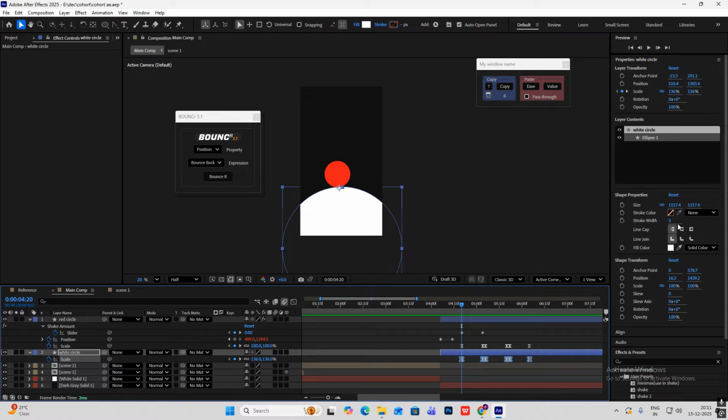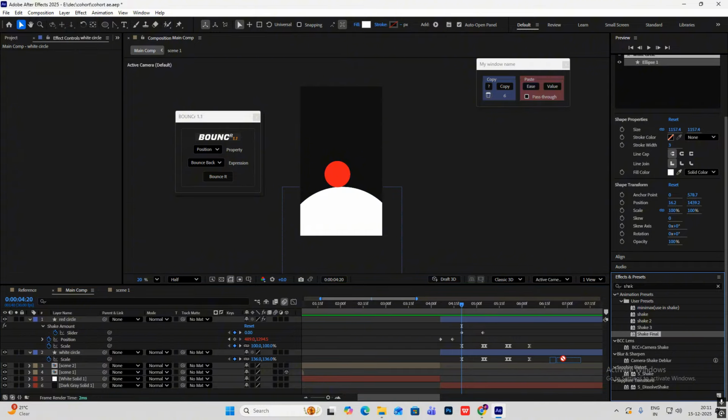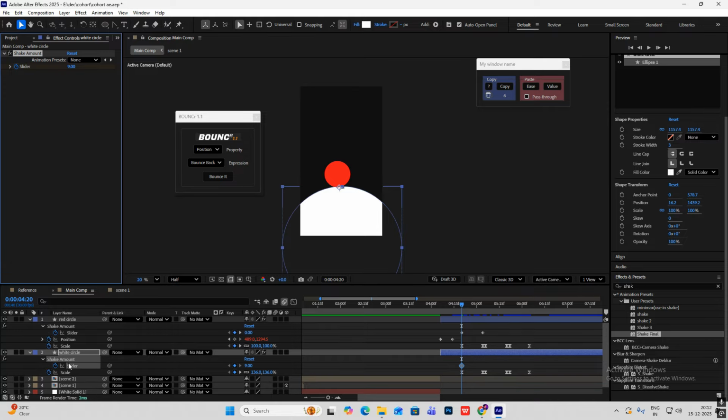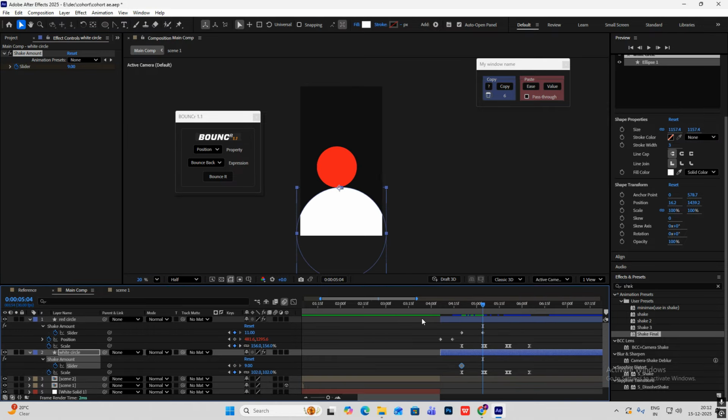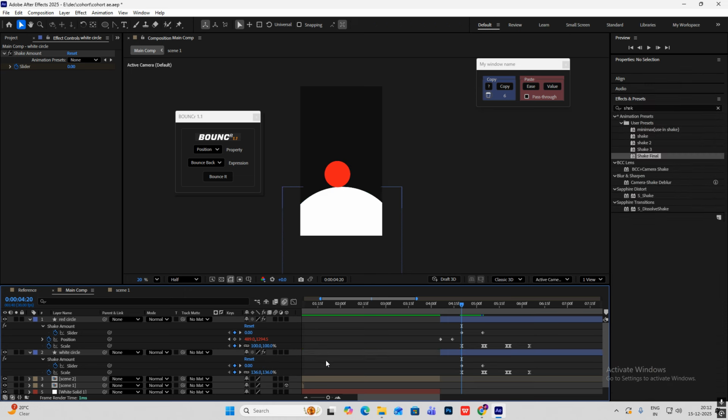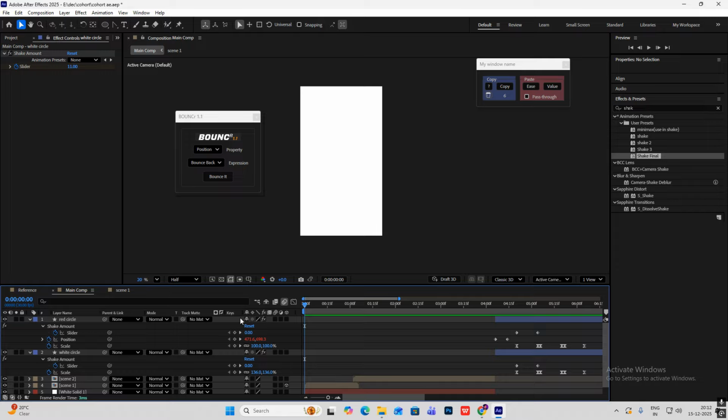Now I'll simply select my shake, put it over here. Click on this slider, keyframe. Go ahead. Again, click on the slider. Make this 11. Go to the first keyframe. Make this 0. So our animation will look something like this.